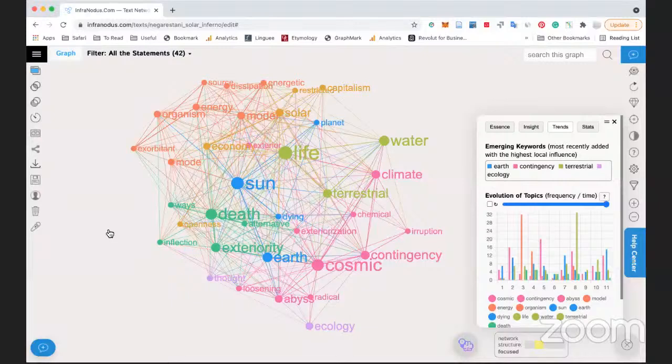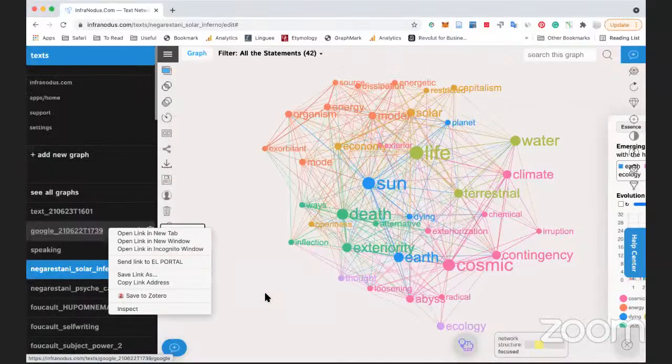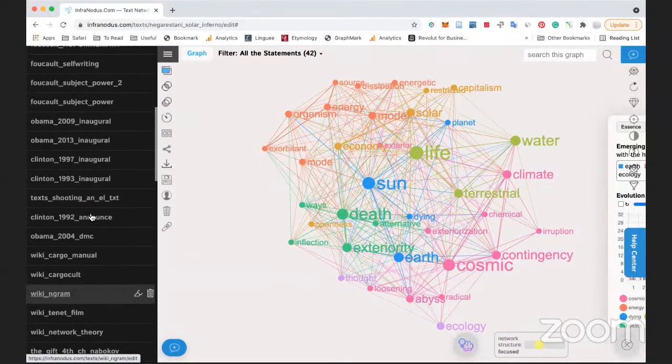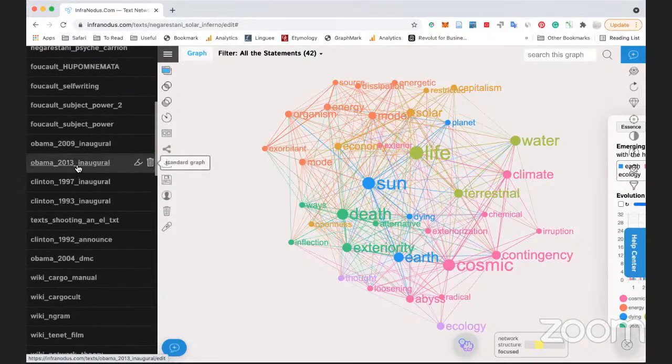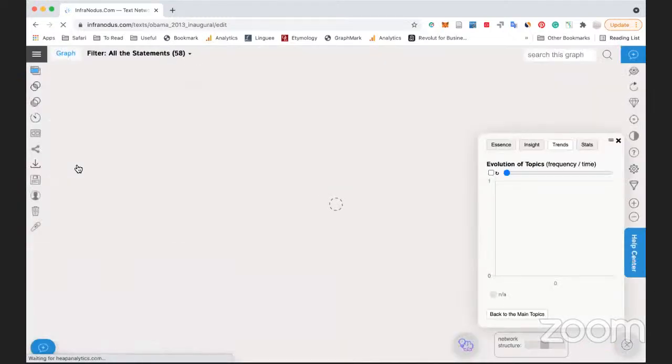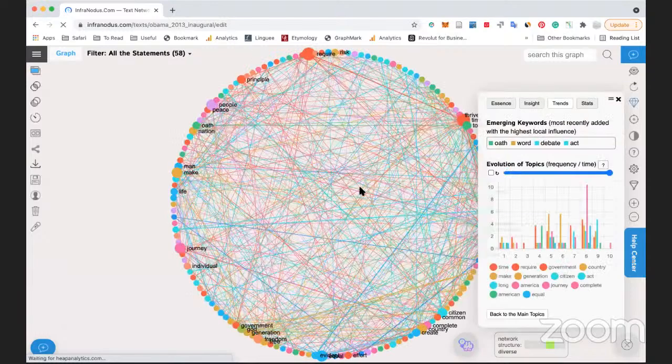Maybe I'm going to use a text that you would be more familiar with. So this was a philosophy text. Let's say I take Obama's 2013 inauguration speech. I'm going to load this here. Bear with my internet connection, it is not so fast today. Okay, so here we have the graph of Obama's speech.